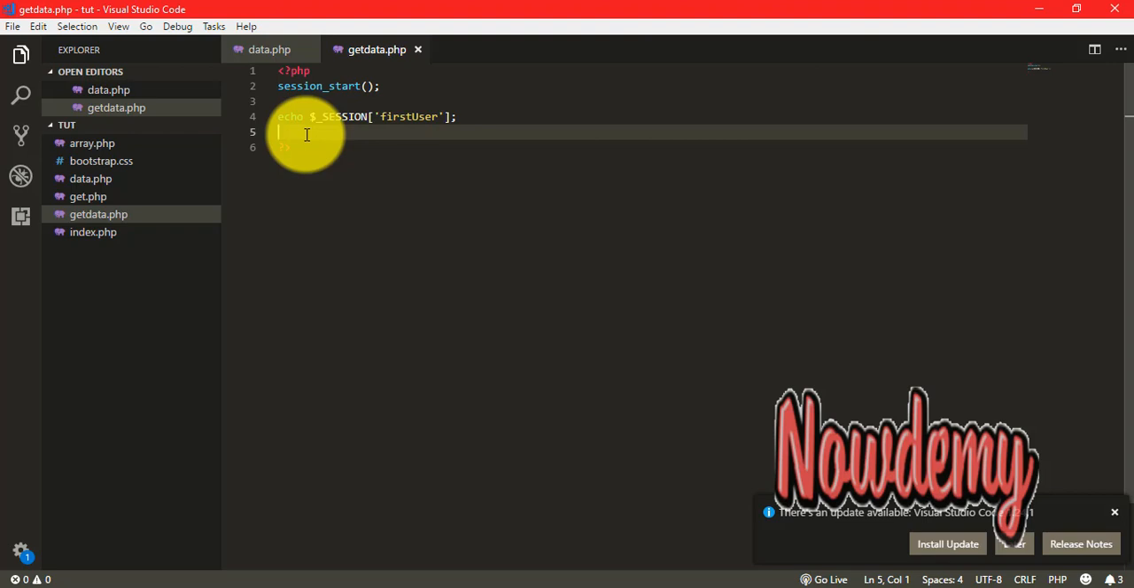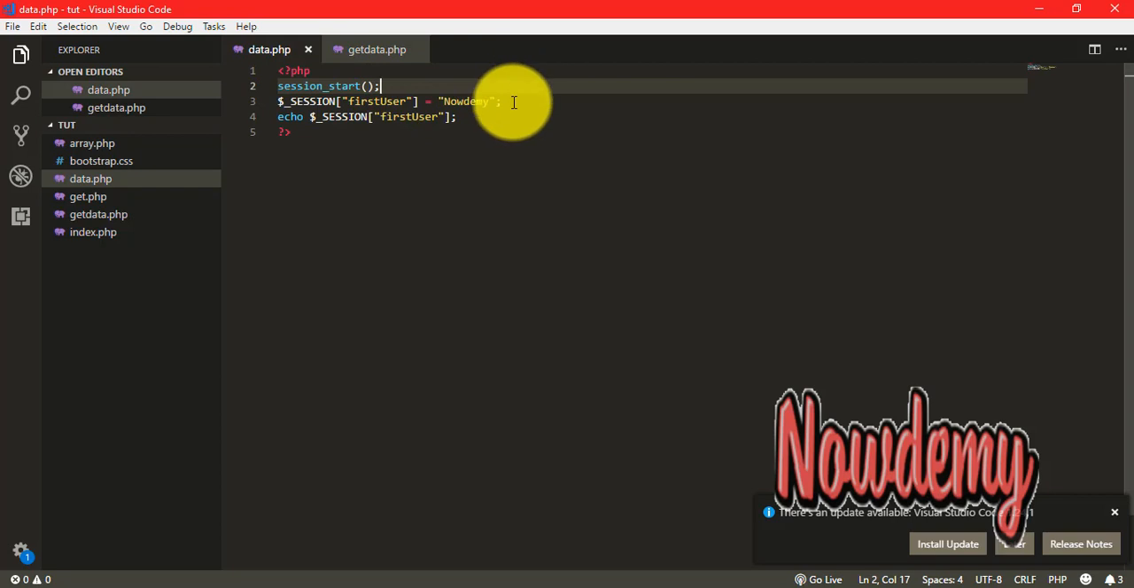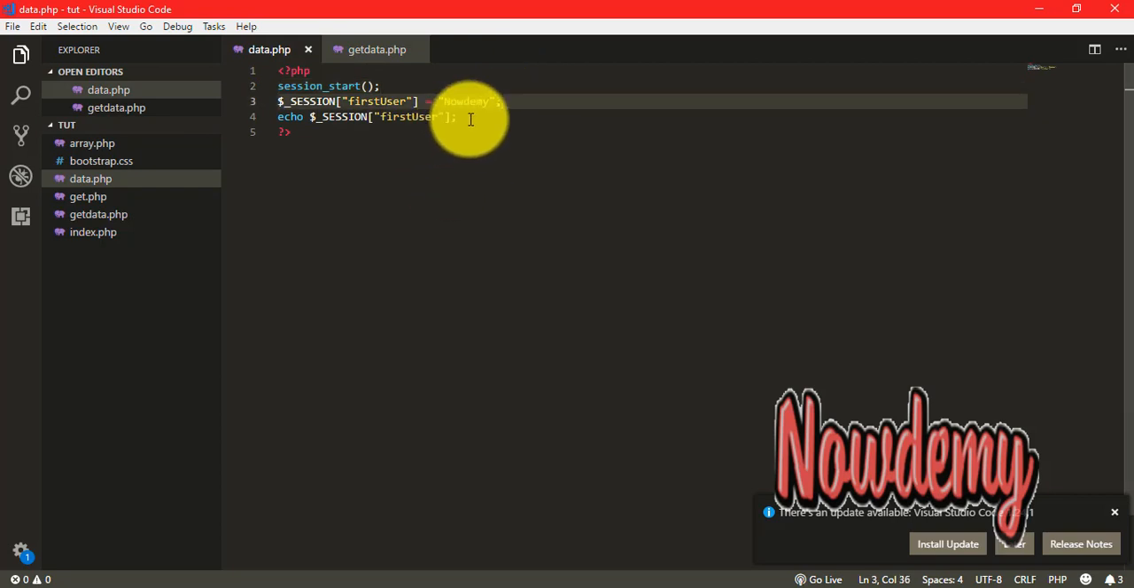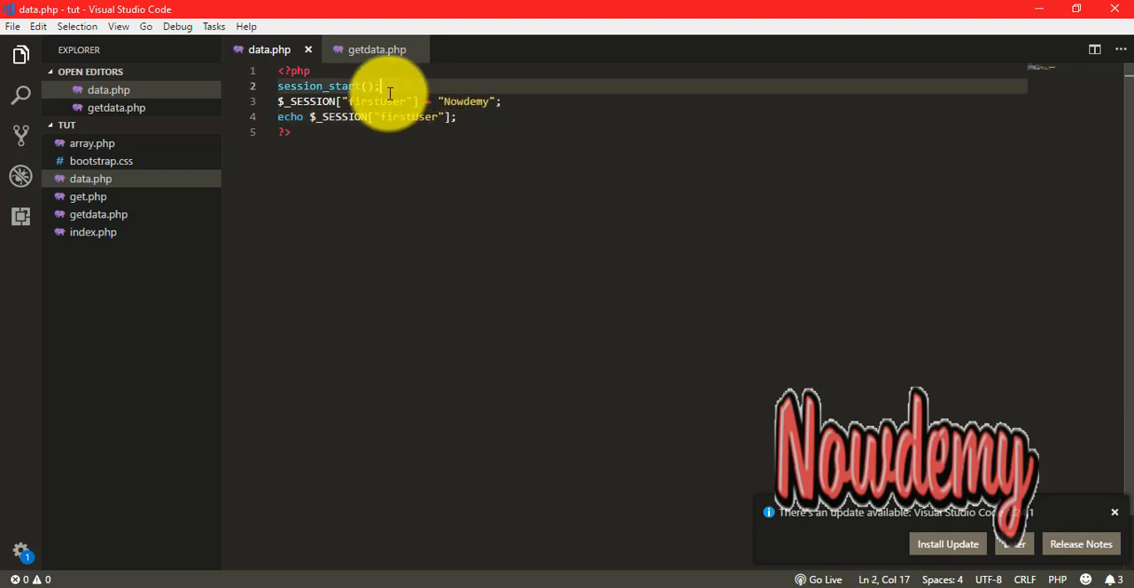So now we can access a session, and also we can destroy these sessions. How can we destroy a session? We can destroy sessions in two ways: destroy a specific session, or destroy all sessions at once. In order to destroy a single session, we can use the unset function, and in order to destroy all the sessions at once, we will use the session_destroy function.